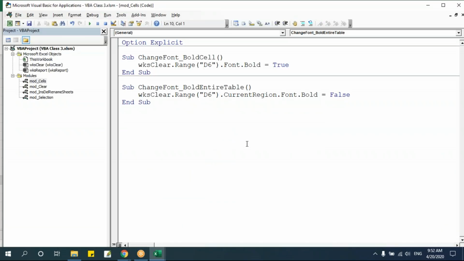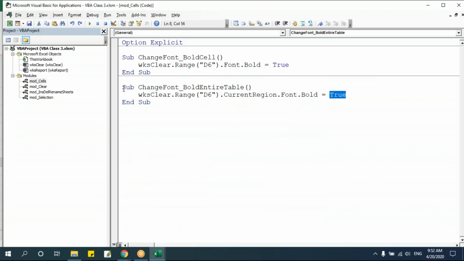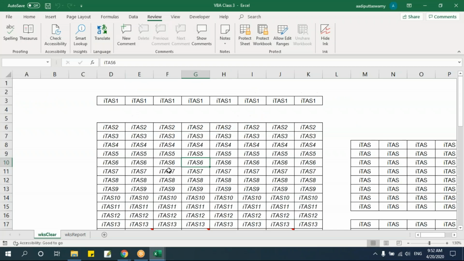So either true or false. Depending on your requirement, you can just change this boolean option, that is true or false. This will make the table bold or unbold. Okay, fine. Next one, suppose you want to make it italic, I'll just change this to italic. Here instead of bold, I'll just say italic. That's all. Run this, say F5. See, the entire table becomes italic.